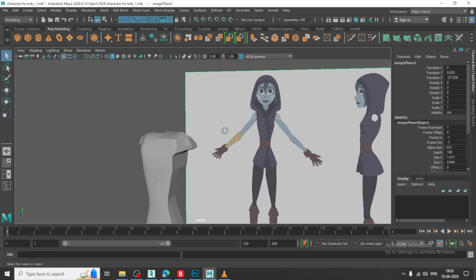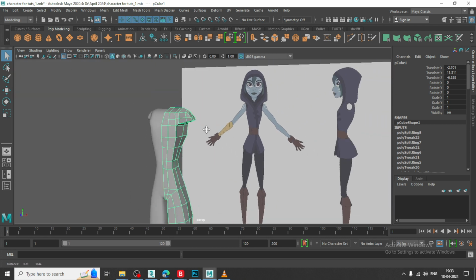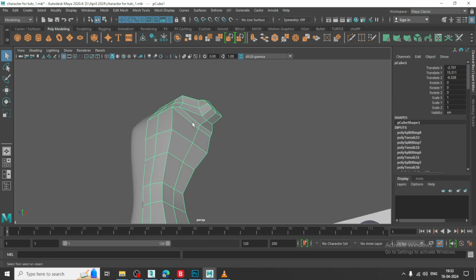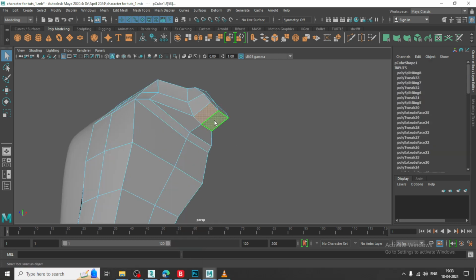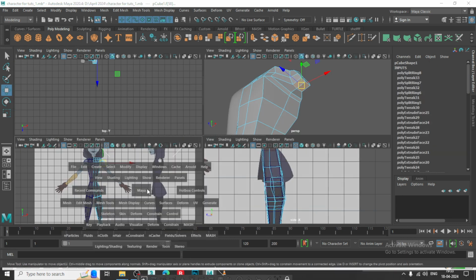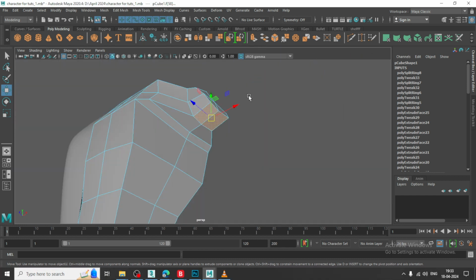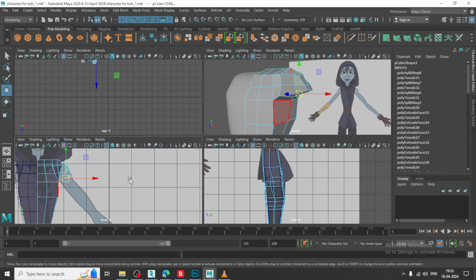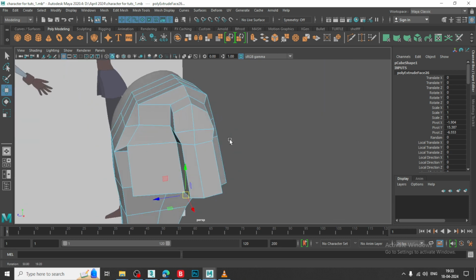So let's get started. As you can see over here, we have started with the modeling of this particular character. Let's continue it. Let's go into this. Let's take a face over here and start extruding it down. We'll be selecting both the faces over here, and I'll start extruding it down a bit.